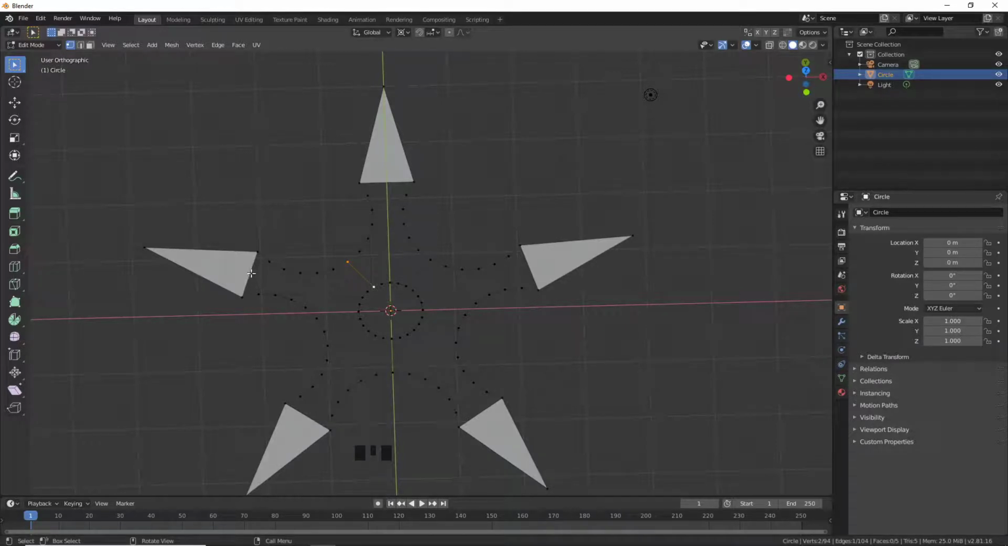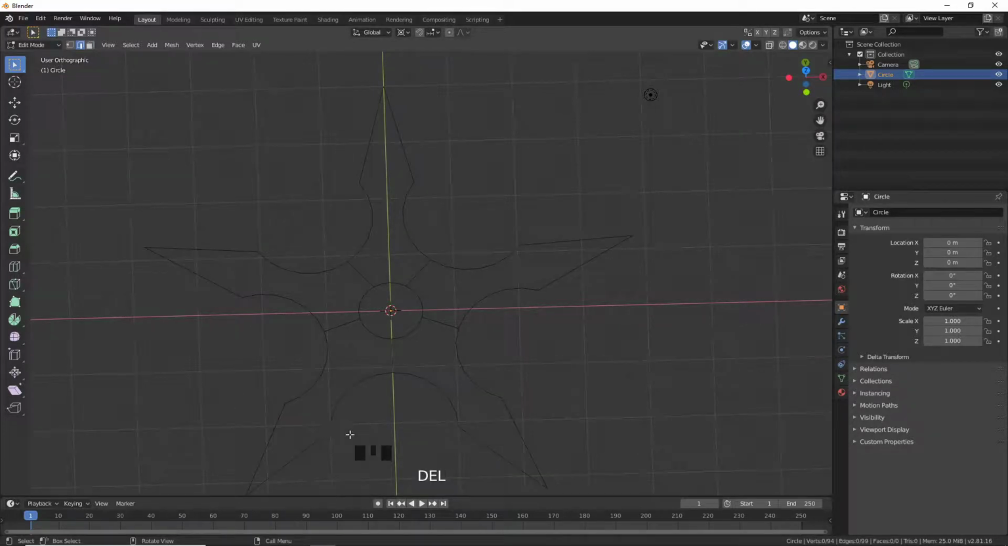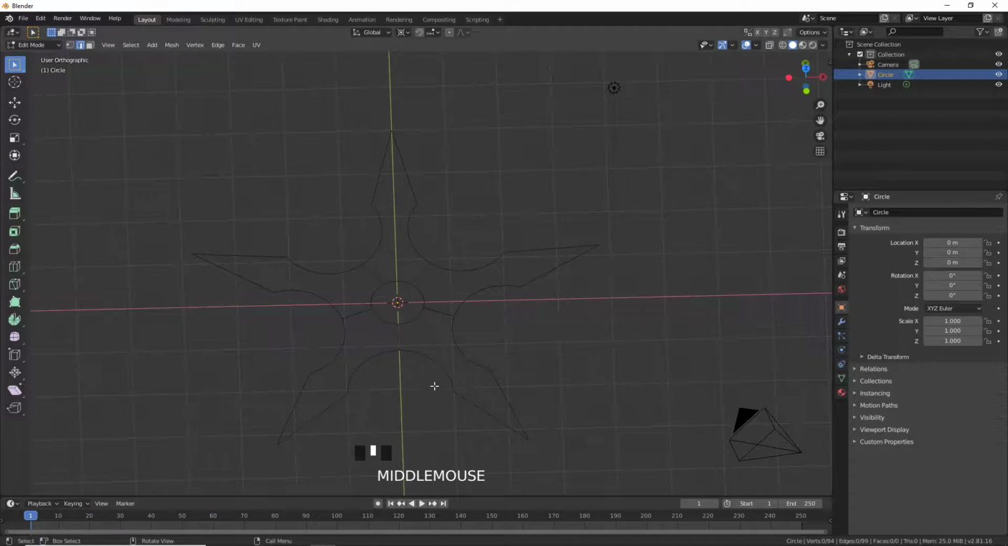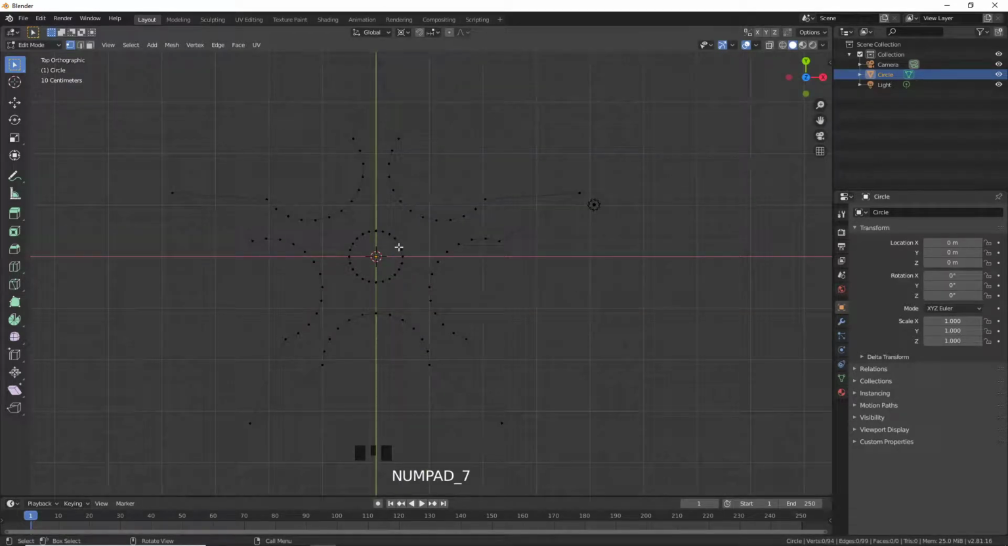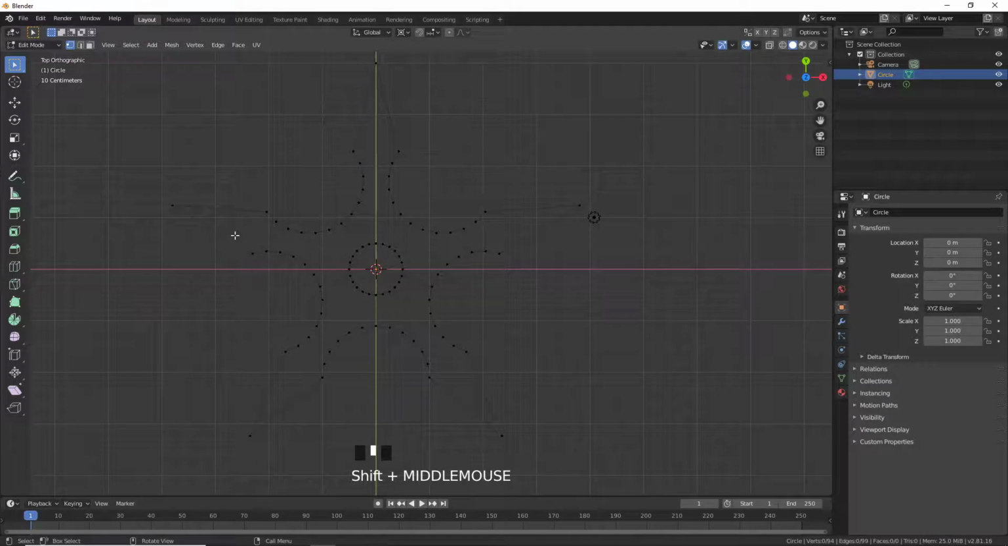Now we don't need these edges here, so we go to edge select mode, select this edge, shift this edge, shift this edge and this edge, delete edges, go to vertex select mode, 7 for top view, make sure everything is deselected by pressing A twice, C, and select the vertices that I show you.